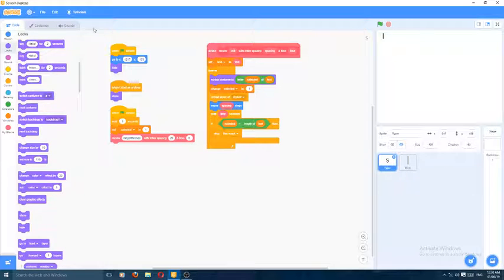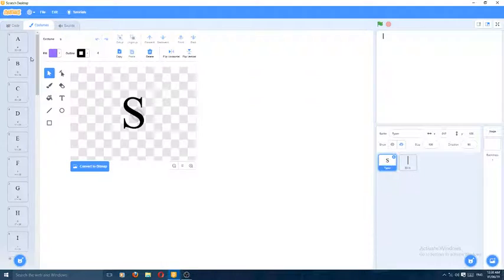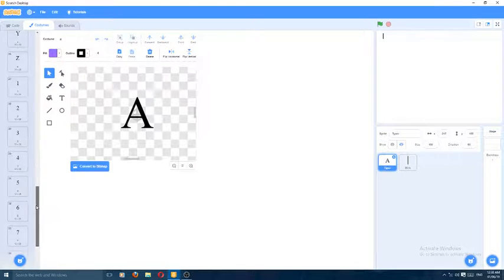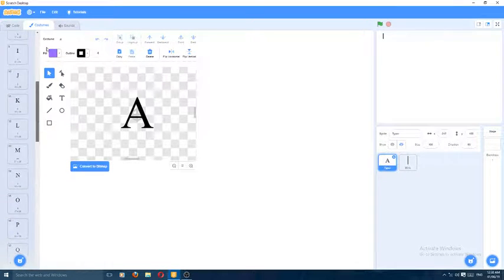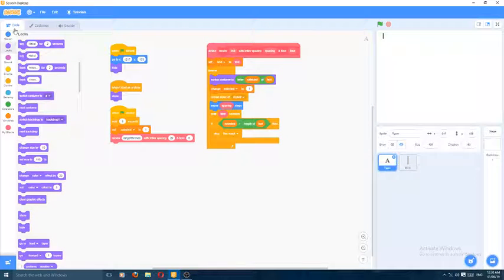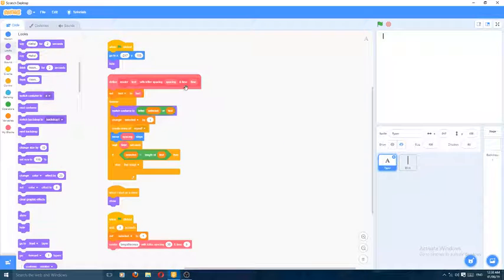Now let's get started. I'm going to show it over, but I need this sprite as it contains the costumes of every letter A to Z and digits from 1 to 0. 1, 2, 3, 4, 5, 6, 7, 8, 9 and 0. Now let's get started. First I will explain you how to make this.